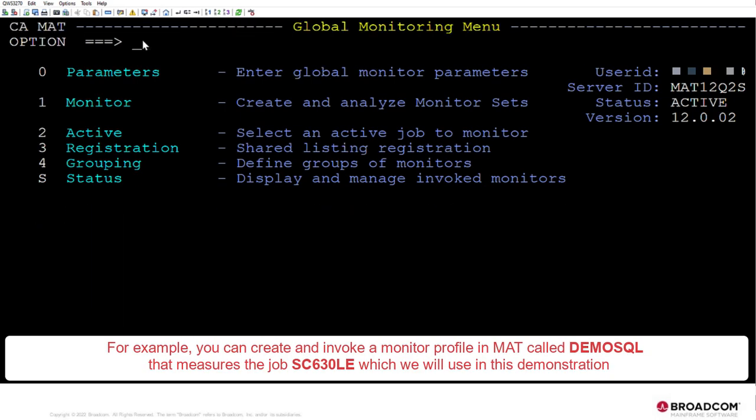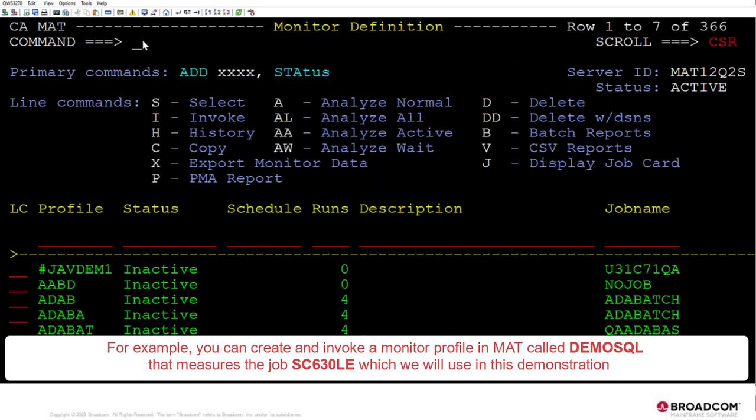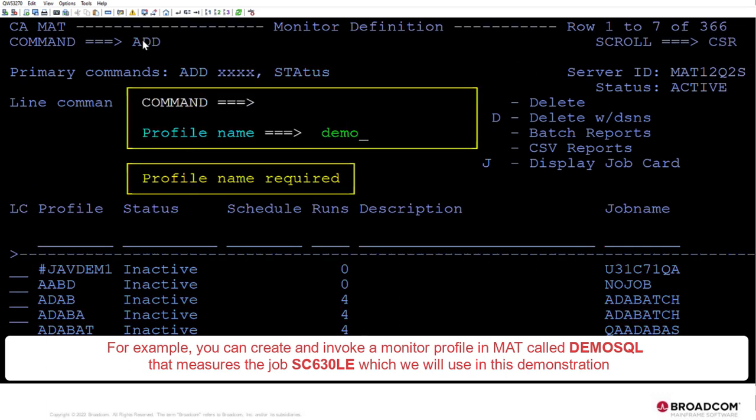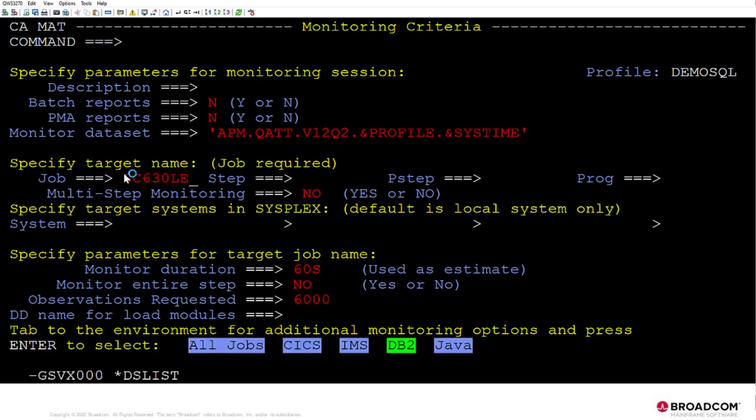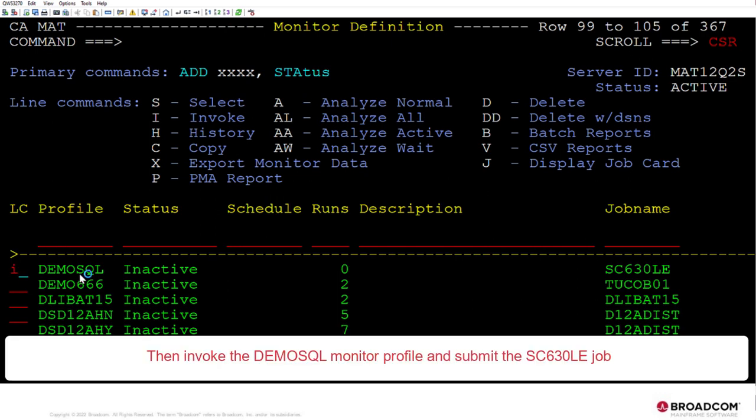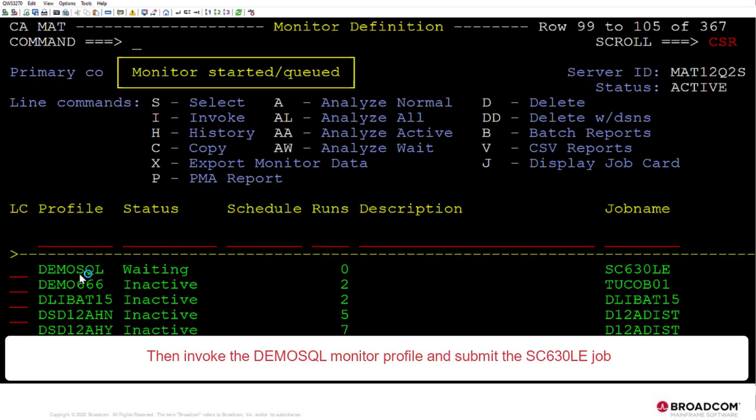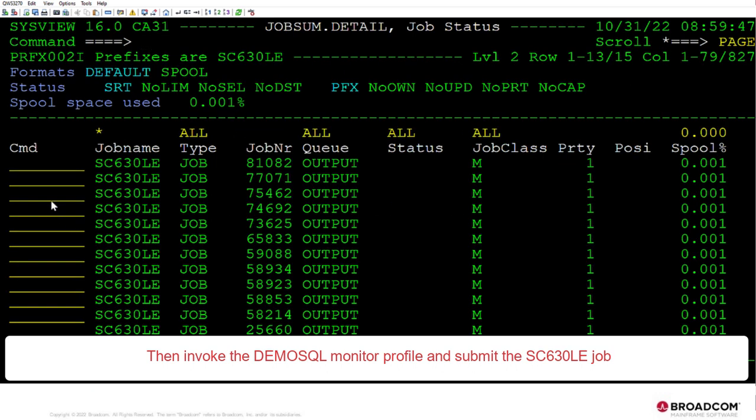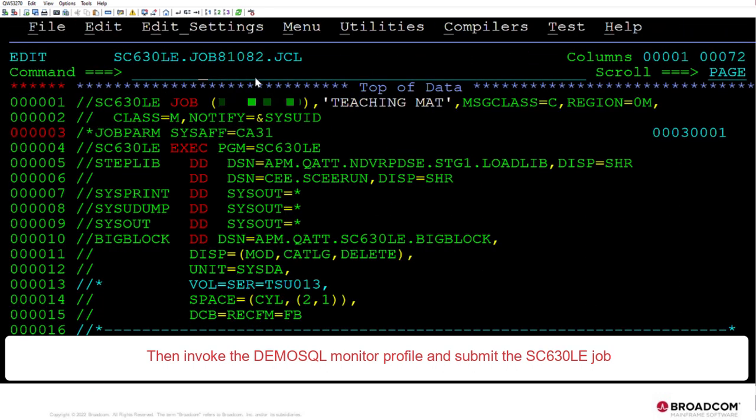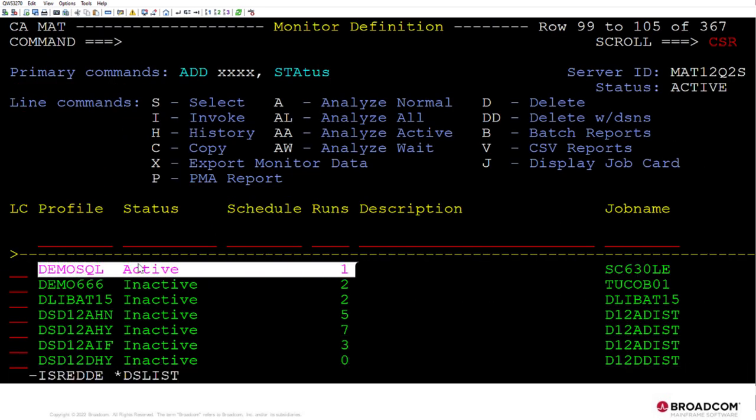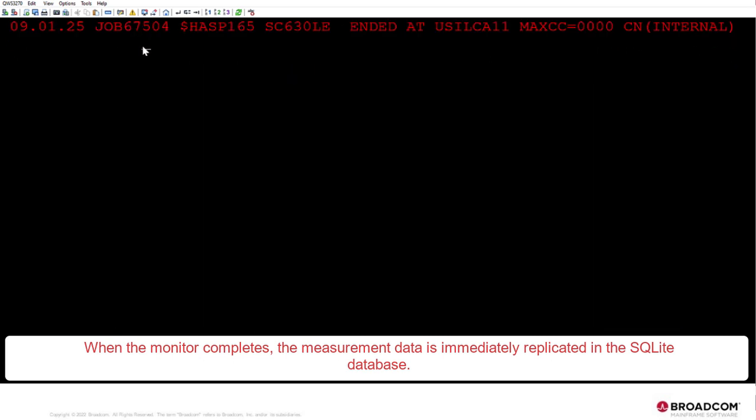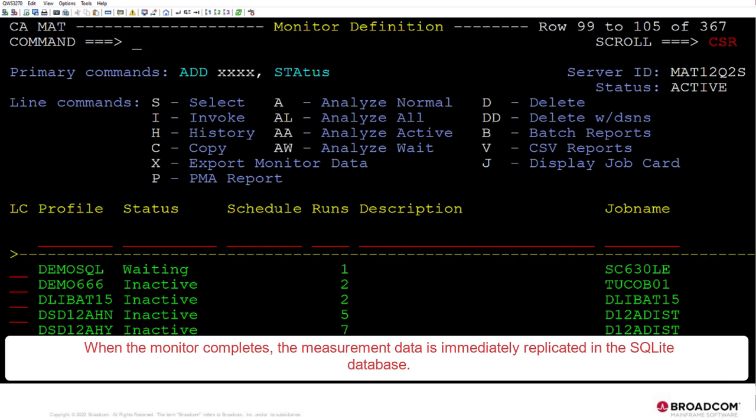For example, you can create and invoke a monitor profile in MAT called Demo SQL that measures the job SC630LE, which we will use in this demonstration. Then invoke the Demo SQL monitor profile and submit the SC630LE job. MAT starts monitoring. When the monitor completes, the measurement data is immediately replicated in the SQLite database.